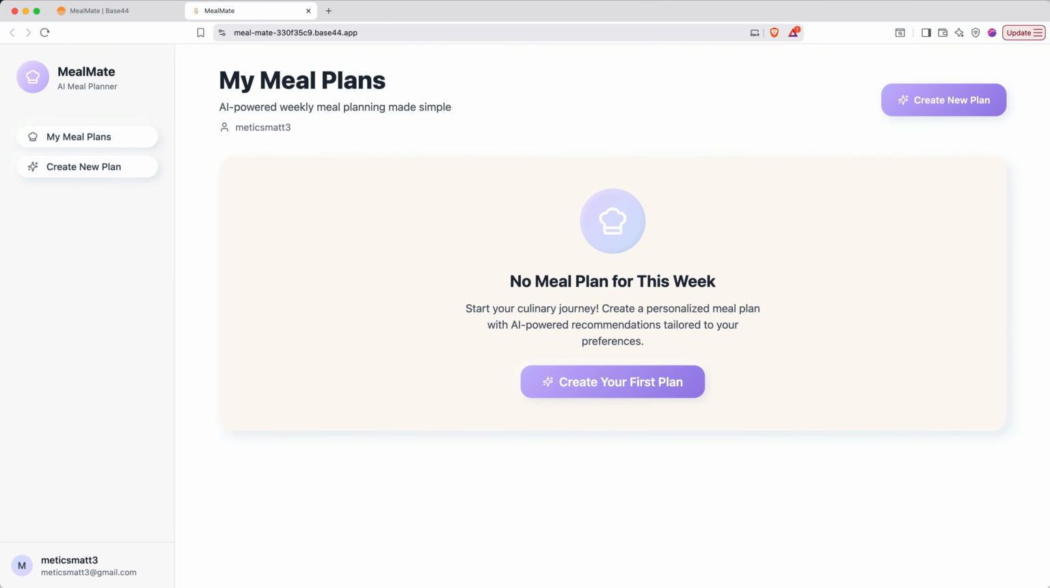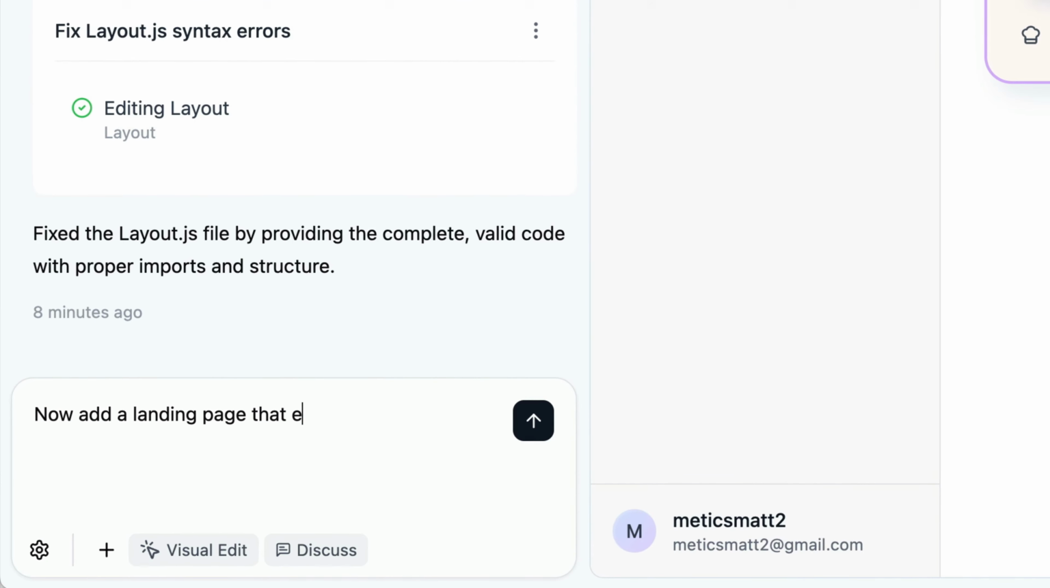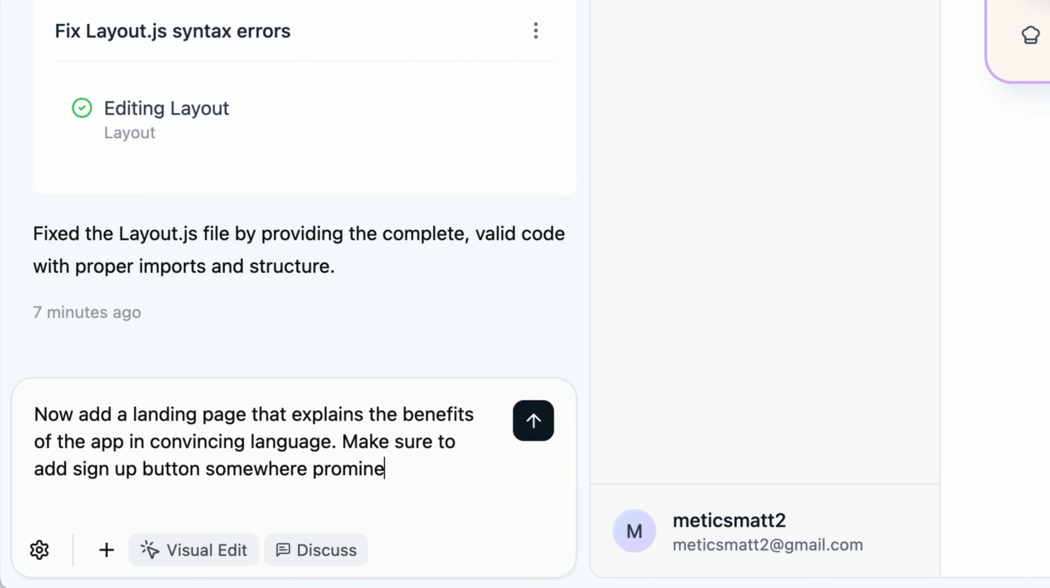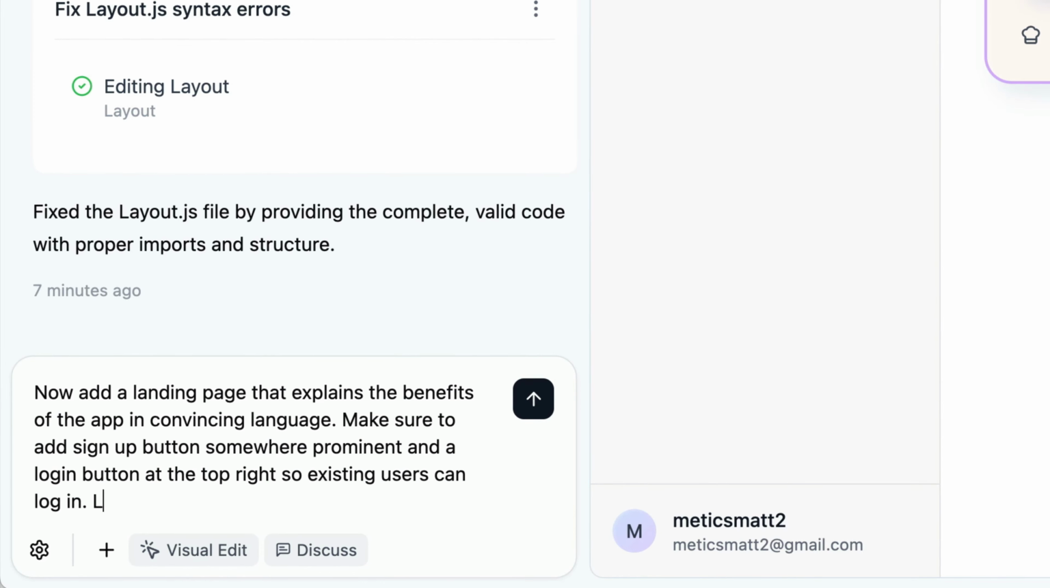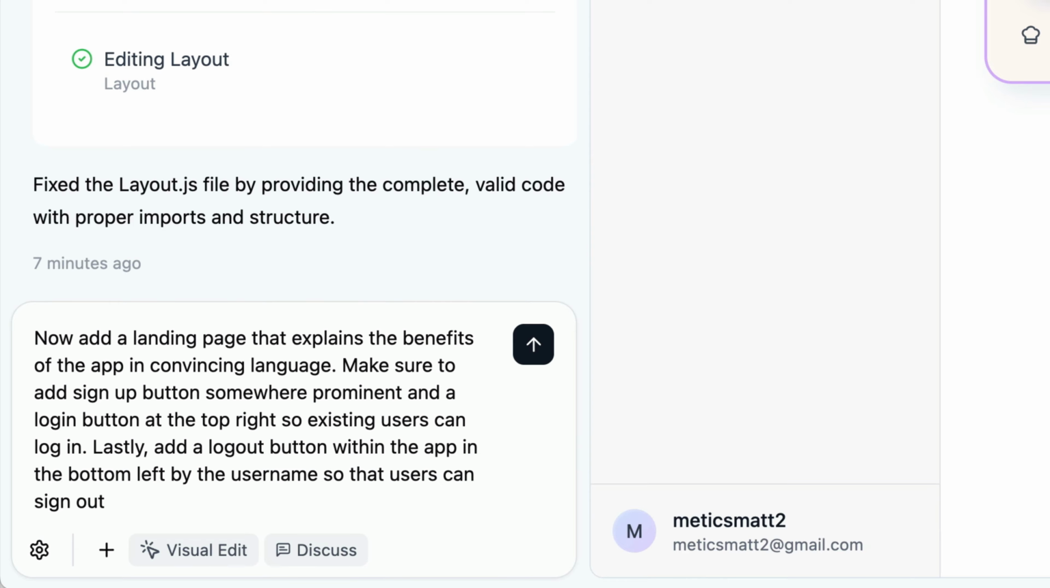So let's add a landing page and some authentication buttons. I'll go back to the chat and type the prompt. Now add a landing page that explains the benefits of the app in convincing language. Make sure to add a sign up button somewhere prominent and a login button at the top right so existing users can log in. Lastly, add a log out button within the app in the bottom left by the username so that users can sign out.